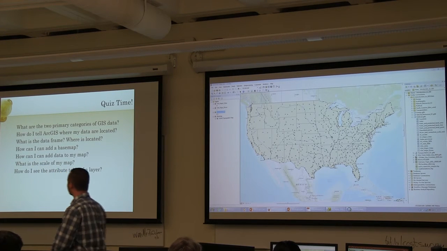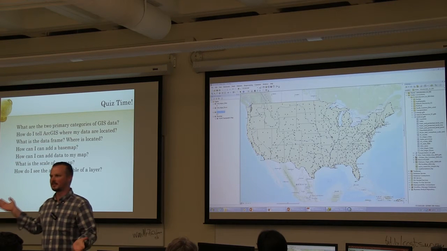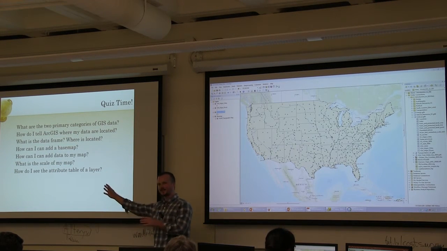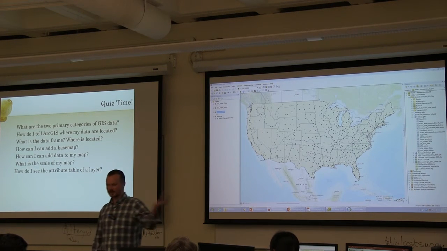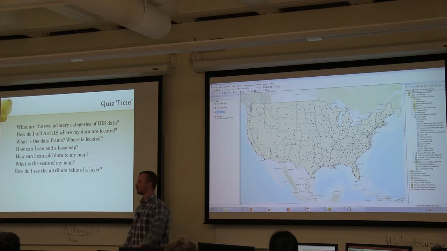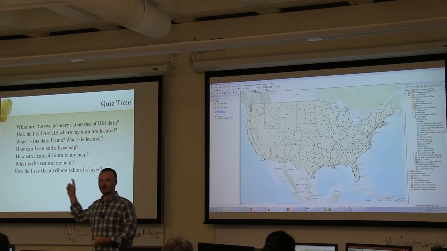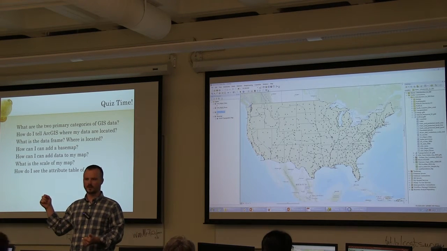The important topics. What are my two primary categories of GIS data, or my two models? Raster and vector, right? And so raster data are continuous and vector data are discrete, right? Okay, so how did I tell ArcGIS where my data are? Connecting to a folder, right?